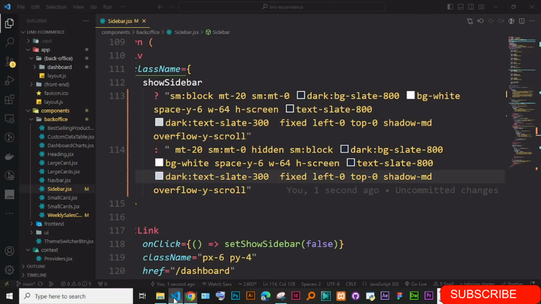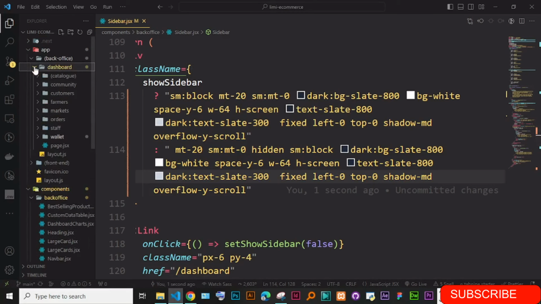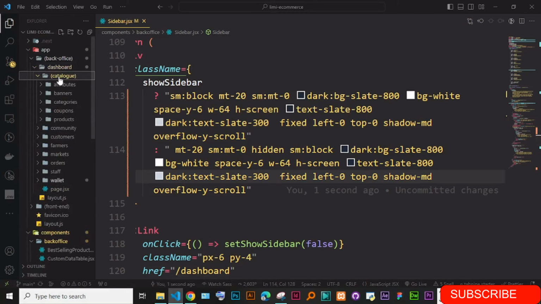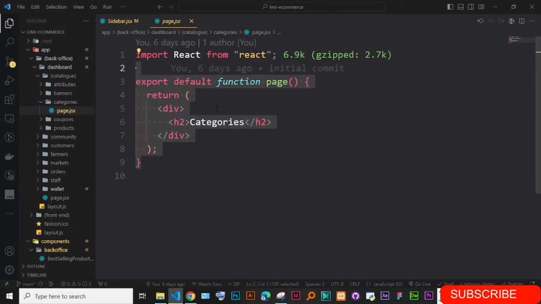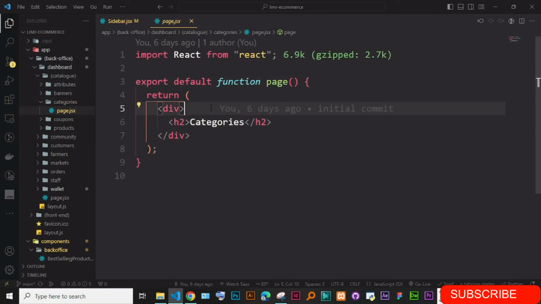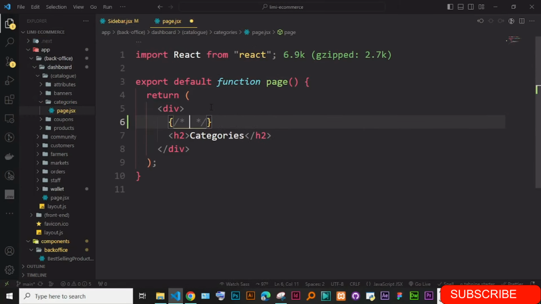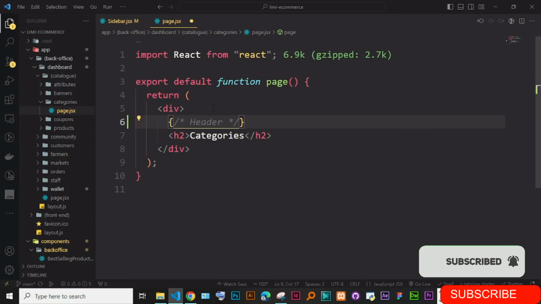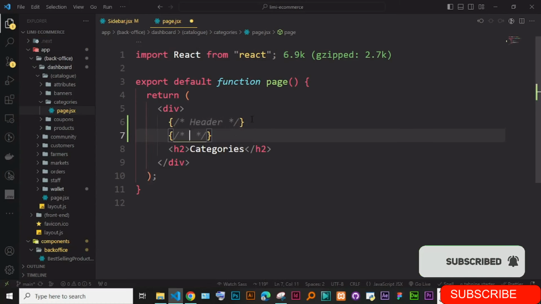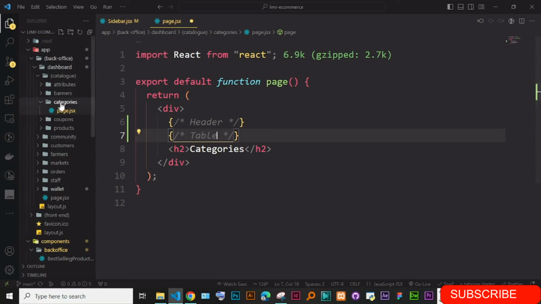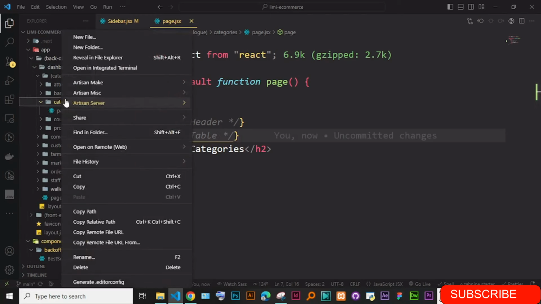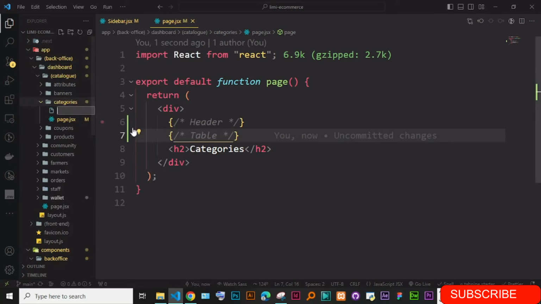Okay, so basically when you go back to the dashboard and you go, for instance, under catalog, and then under categories, this page we are seeing here is going to be the one holding the table. So this will have the header, and then down there it is also going to hold the table. Okay, and then inside here we'll have two folders. The one will be for creating a new one.